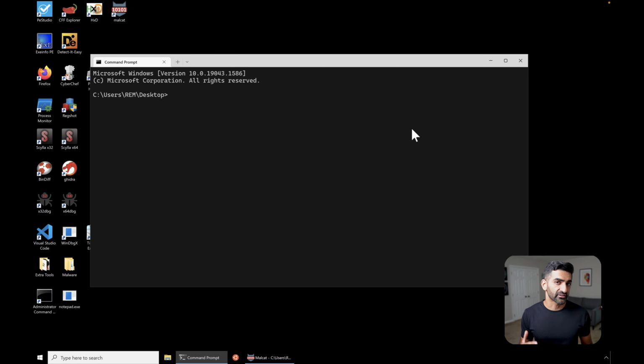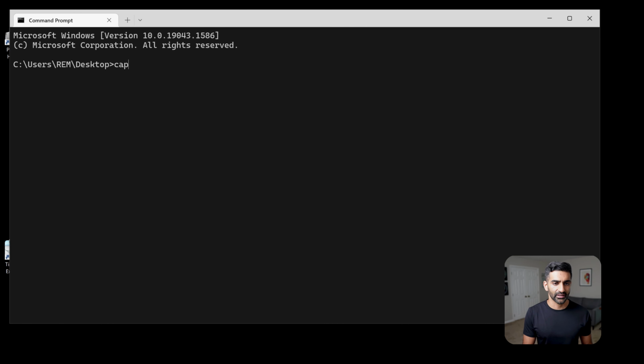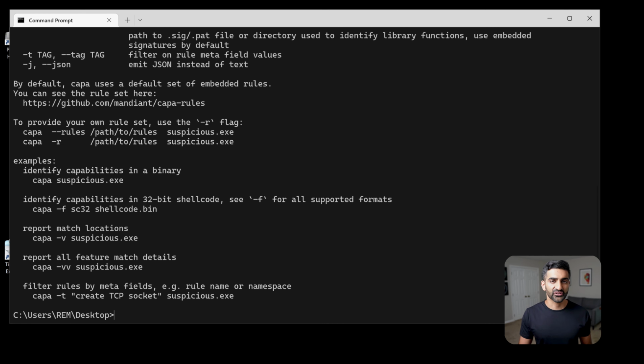I've placed the capa executable in my path, and so to take a look at its help output, I'll type capa -h, and there's a couple command line options that I want to highlight here. First, notice it's got this example of using capa to analyze shellcode, and it says that you have to use the -f option and specify the type of file format being analyzed. In this case, we are looking at 32-bit shellcode, so sc32 is the way to go.